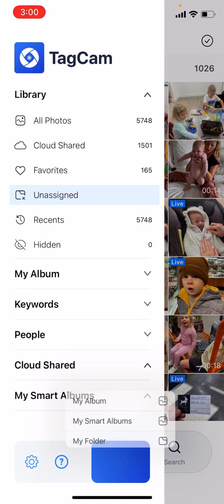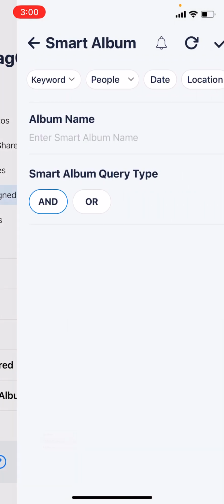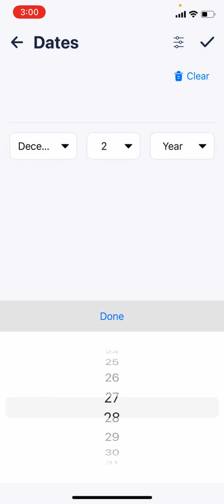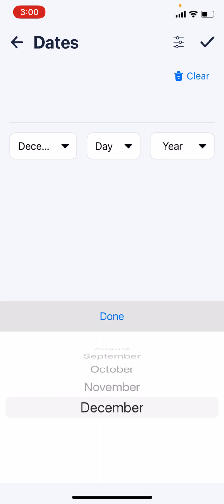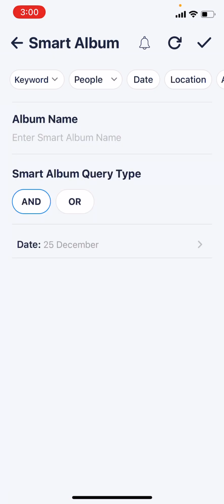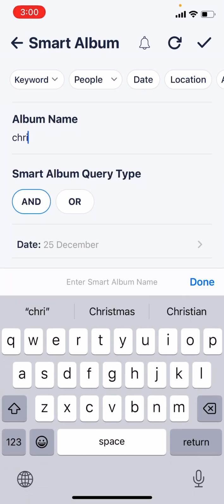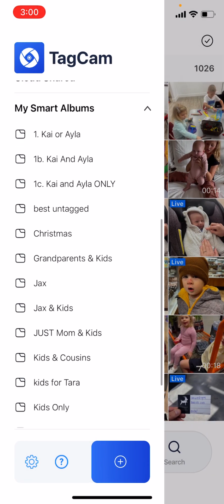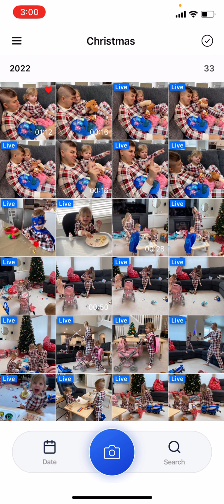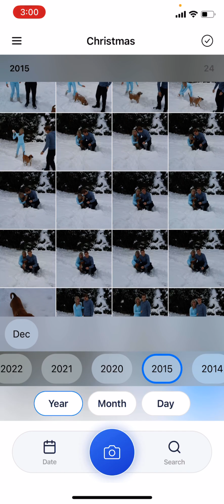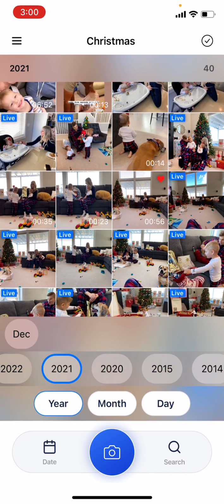But one of the smart albums I wanted to create, and this will be my last one, was a holiday smart album. So I'll say, get me all the pictures from December 25th, but I'm not going to set the year, right? So I'll just say December 25th, but I won't pick the year. So that's going to get me Christmas from all the years. We'll say Christmas, we'll save. And now I have this new smart album called Christmas. Click into it. Okay, and there's Christmas. We're grouped by year for each year. So I can see how things have changed year over year for Christmas.